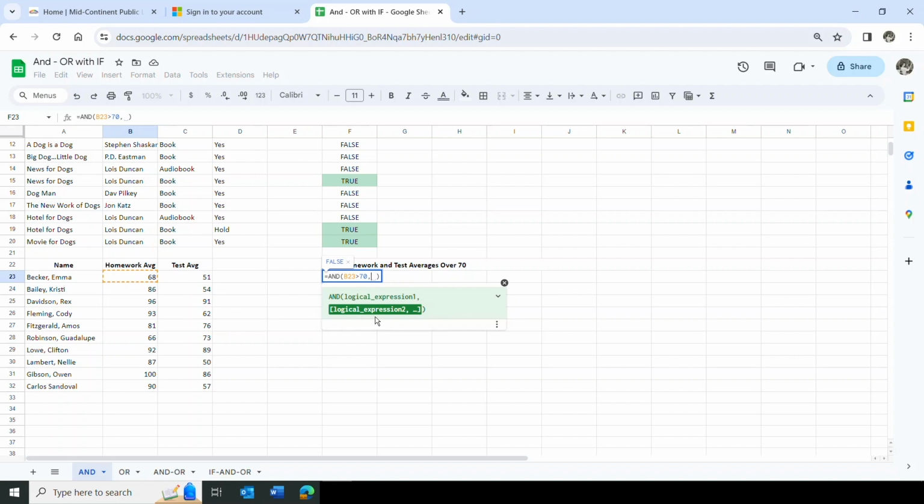And then it says, what is the next logical expression? Well, I'm going to click in C23 to add that in, or I could type it in as well. Is that greater than, and our stipulation was over 70. And then I can press enter, and sadly, poor Emma doesn't have a true for either of those scores. But now we'll find our fill handle, click and drag down.